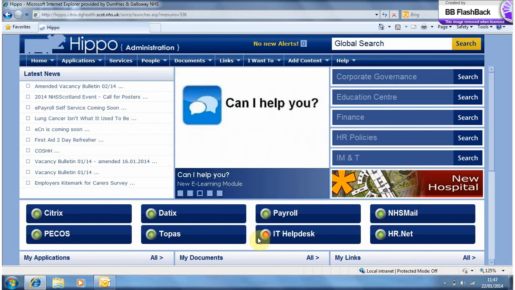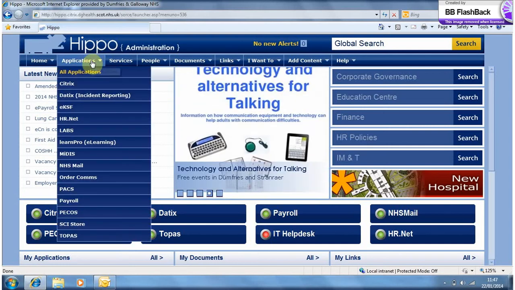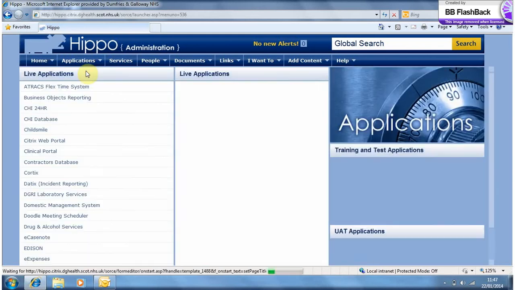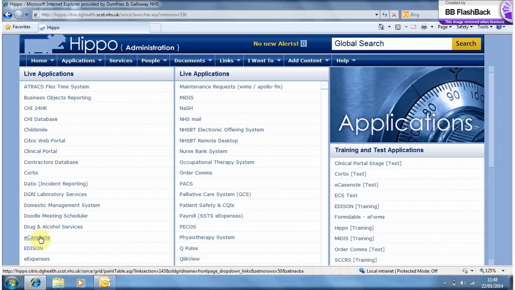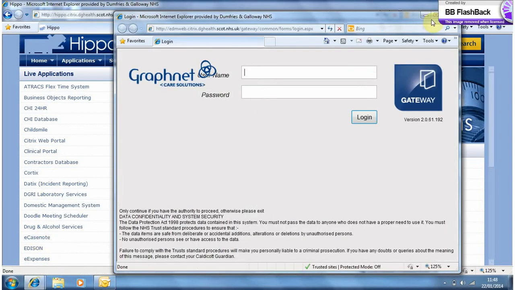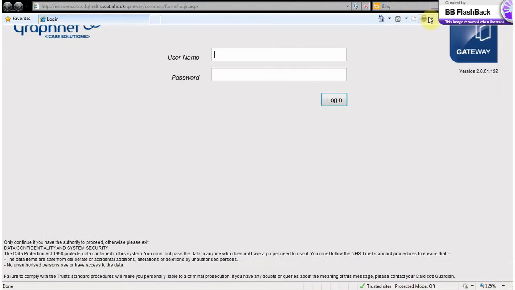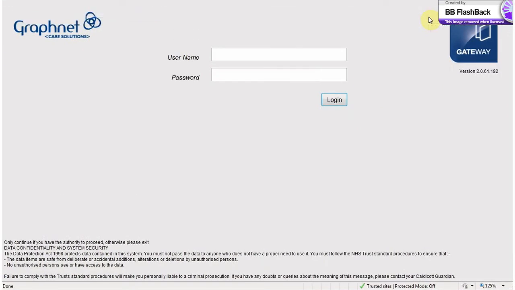eCasenote is accessed via your Hippo homepage, Applications, All Applications, and then by selecting eCasenote. This takes you to the login screen for eCasenote.